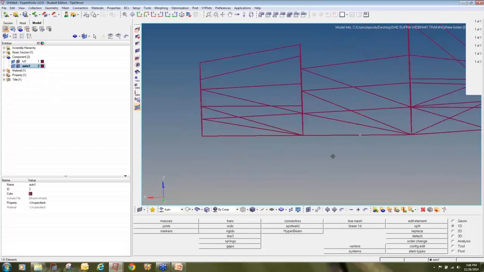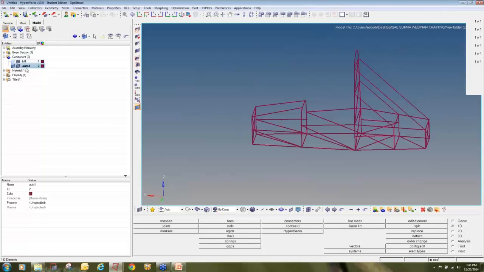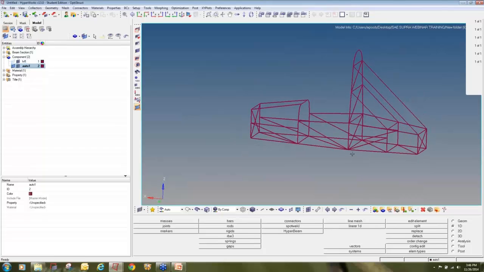So I have a model in which all the nodes are properly connected. I'll not show you how to connect all the nodes. In this model, all the nodes are properly connected, but the process will be the same. You have to follow that process itself.